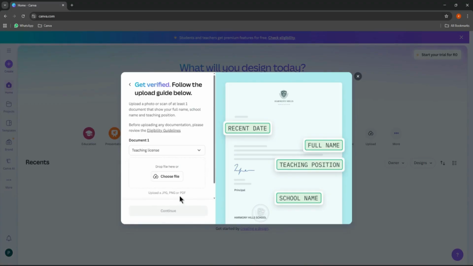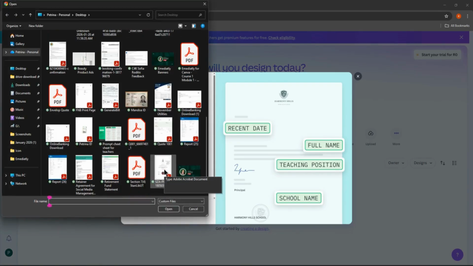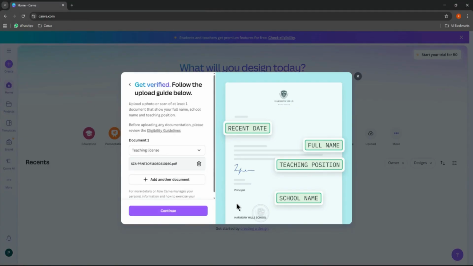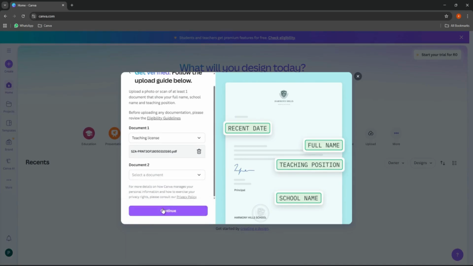So let's say, for example, you have a teaching license and you want to upload your degree or your SACE certificate, then you will choose the file and upload it here. Right, once you have done that, then you can also add another document. So for example, if you want to now maybe have a letter of employment or a signed school letter or a pay slip, then you can choose another document as well. Then you're going to click on continue.